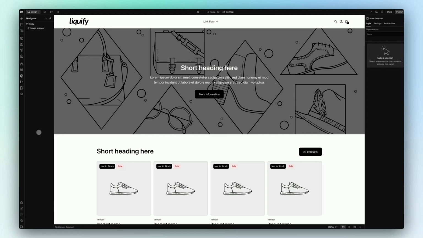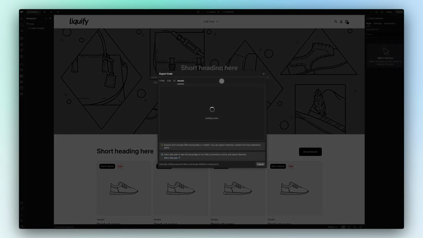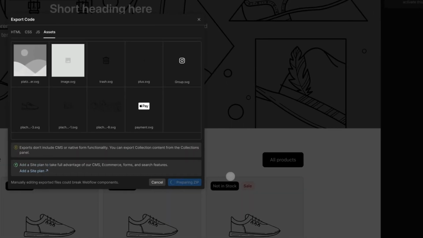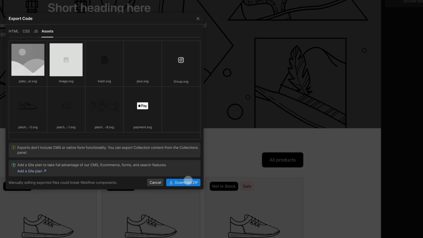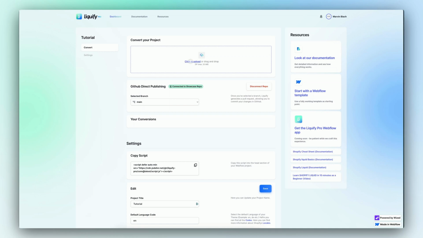We are now ready to do our first conversion. To do this, go into Webflow and press Shift-E to export. Here is another quick tip. Sometimes Webflow has an issue with the download button. This can be solved when you switch to assets before the download is ready. Download the zip file. We can go back to the converter and upload the file.